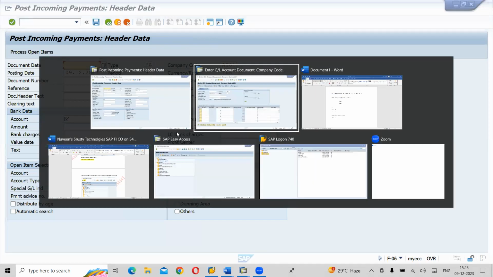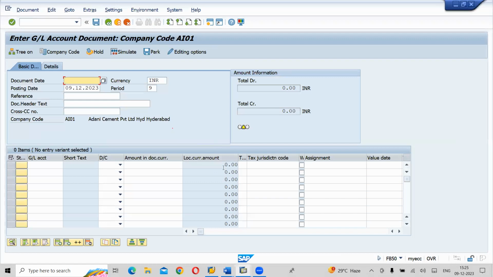But now we are in which application here? FB50. So we are in some other application, and we want to open another application by keeping the same one. Then if you type F-07 here, it won't accept. It won't open F-07. Why? Because we are already in another application.